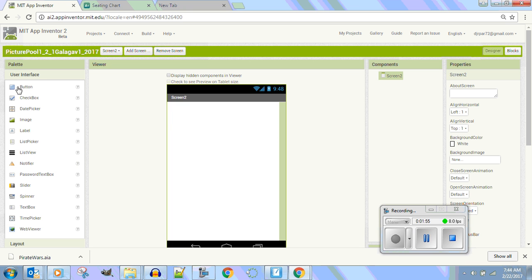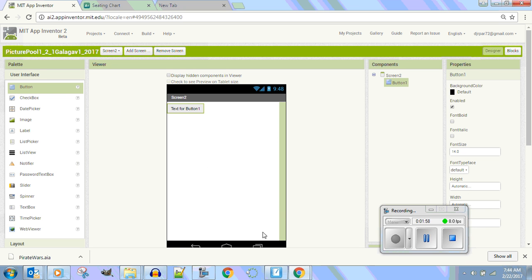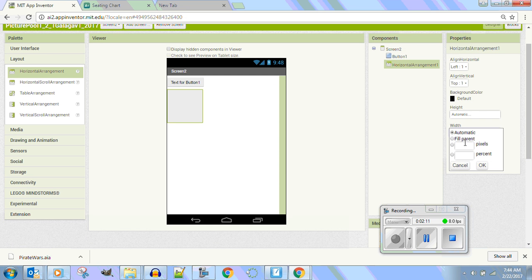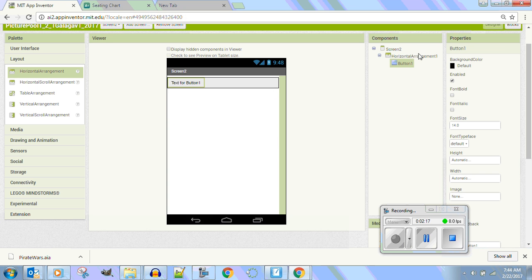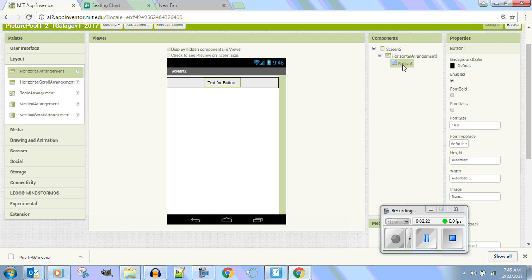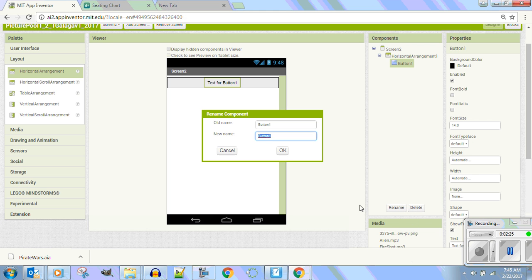Now, here's the thing. You have to have a way to get back to that main screen. So probably what I would do is put in a layout and a horizontal arrangement, and the width is fill parent, and I'm going to put this button in here, and I'm going to center it like we always do. And I'm going to call this button BTN back to home. Or I'll just call it back to screen 1.